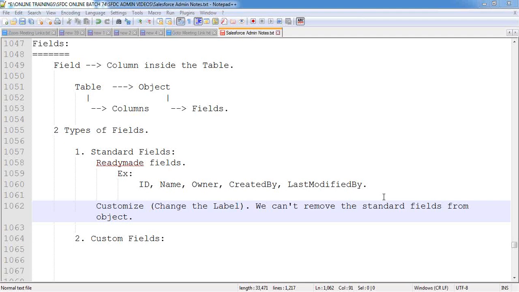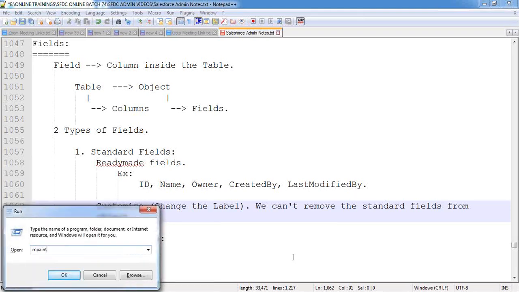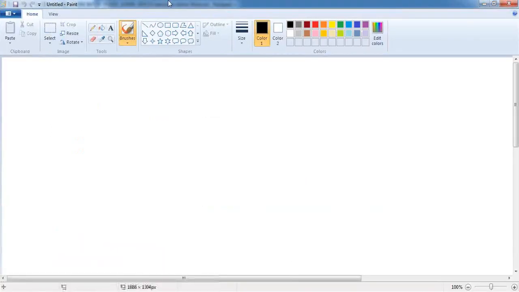Now, upon creating an object, Salesforce has given only the 5 fields. Now tell me, are these 5 fields sufficient? No. Because, for example, assume that Salesforce has given those 5 fields by default. I would like to store the product's information.